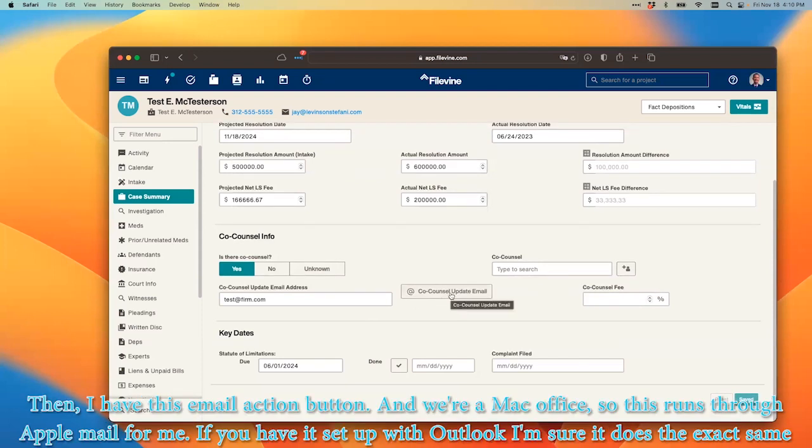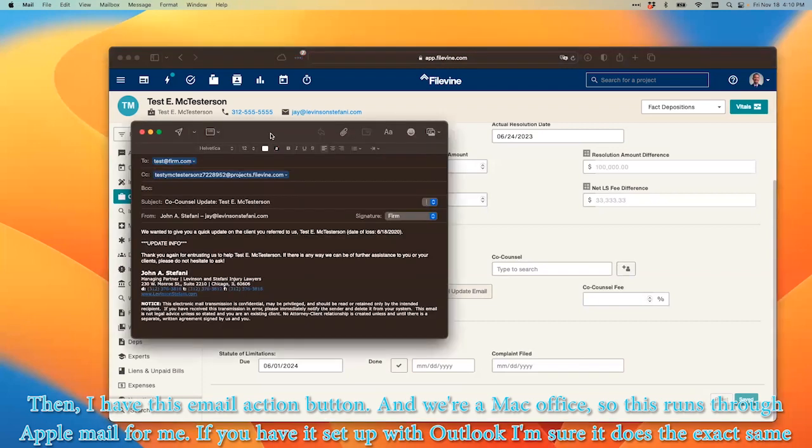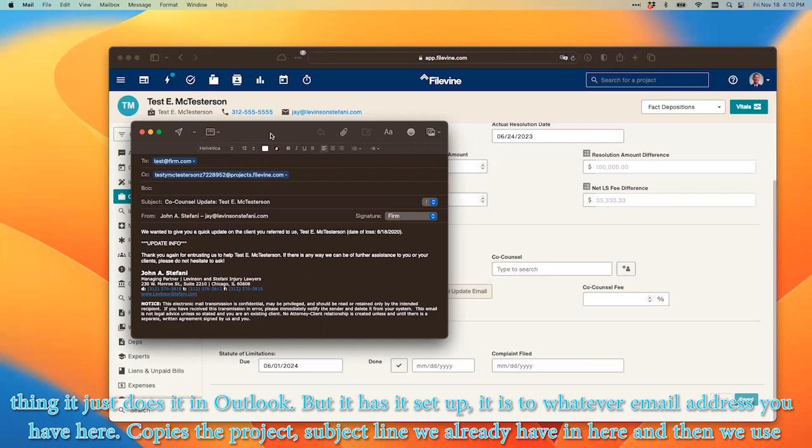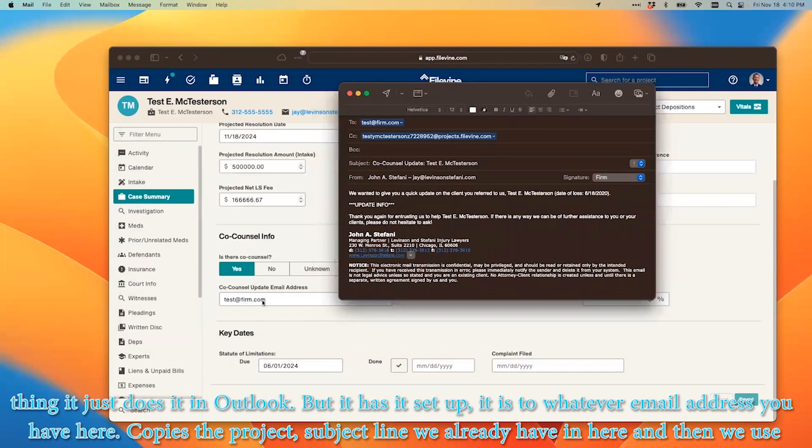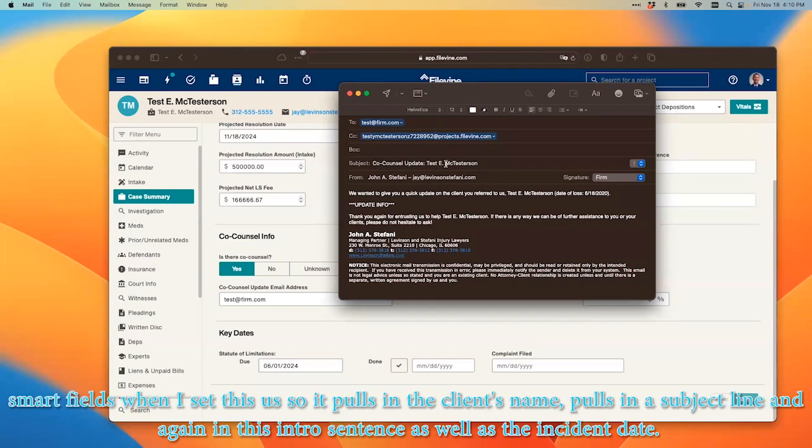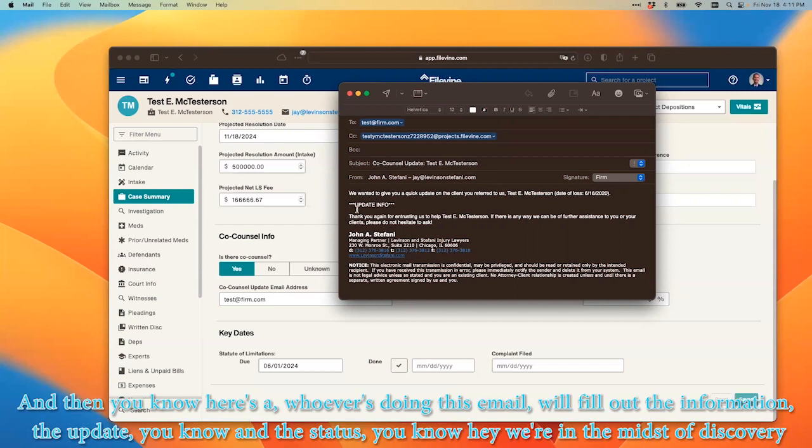Then I have this email action button, and we're a Mac office, so this runs through Apple Mail for me. If you have it set up with Outlook, I'm sure it does the exact same thing. It just does it in Outlook. But it has it set up. It is to whatever email address you have here, copies the project subject line we already have in here, and then we use smart fields when I set this up. So it pulls in the client's name, both in the subject line, again in this intro sentence, as well as the incident date.